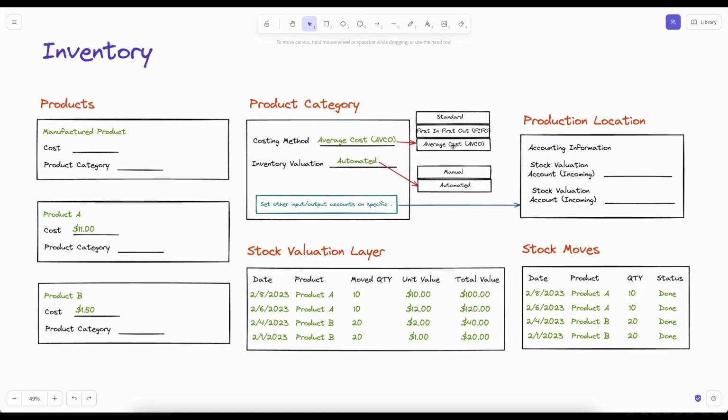For the purpose of this video, we're going to stick with average cost, but we'll mention how some of the other costing methods can affect or change the scenario. There's also the inventory valuation method, which can be automated or manual. In automated inventory valuation, journal entries are created when we manufacture products, as well as when we purchase and receive, as well as sell products. So the journal entries are created automatically for us, so we don't have to manually count our inventory or update our balance sheet.